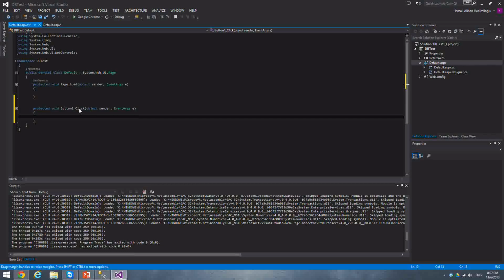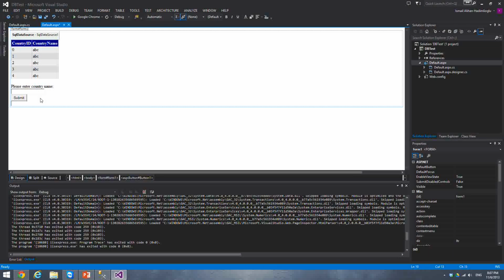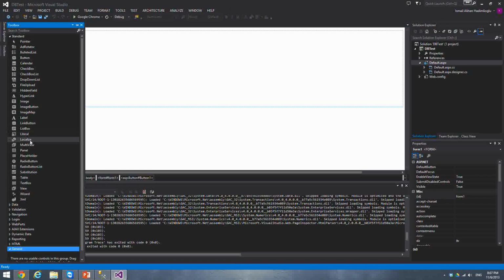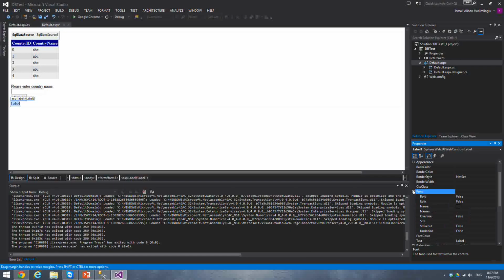Okay, now button one click. Alright, it's created for us. So we should do something here. Now actually we should show the users a message as well. So I forgot adding a label. Perhaps we can go ahead and add a label here, which basically contains nothing at all. The font and the colors might be different, but let's not play with the colors at this point.